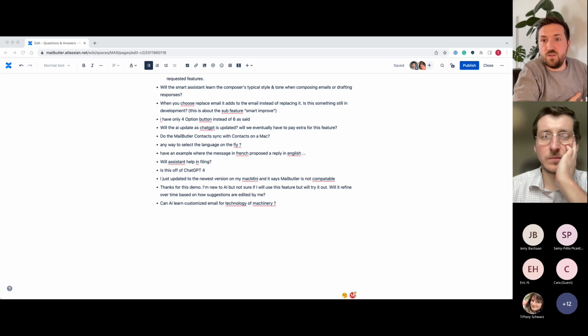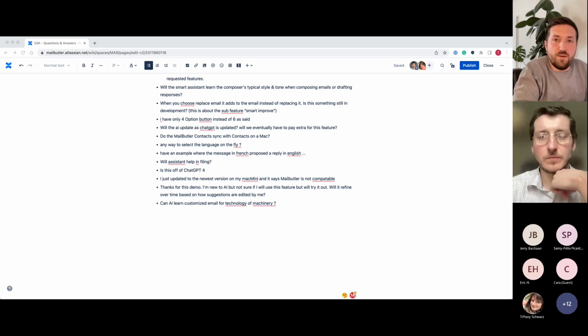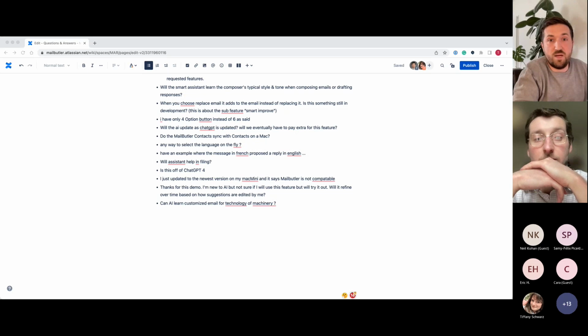Then, Kara, won't that limit how useful the function is, not being able to refine over time? Yes, I agree. There's always a trade-off between privacy and functionality. It would be very easy for us to ask for access to all of your emails, put them into an AI and let the AI learn from it. But we believe that your emails include very sensitive information, and that's why we don't want to do that.